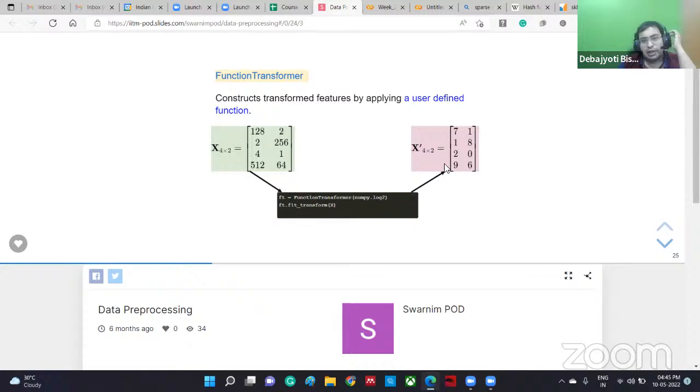Okay, we can check it in the code immediately. But what it generally does, I think, is a logarithmic transformation. Similarly, any kind of function you have, if you have a particular type of function, you can apply the function and transform the data according to your own wish.